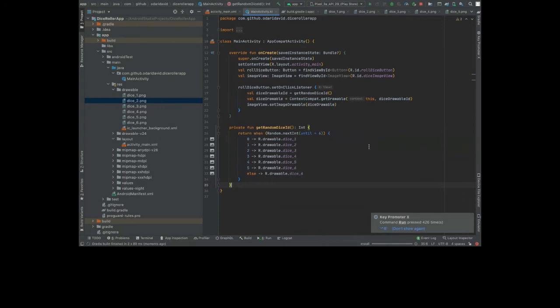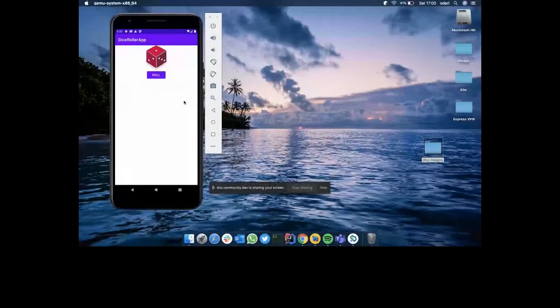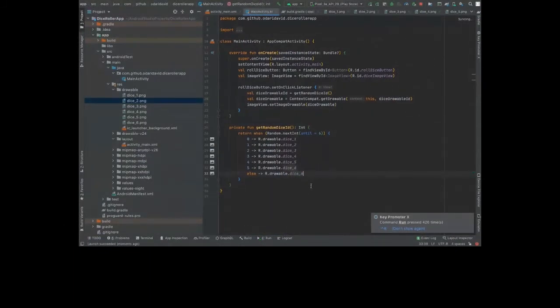Fingers crossed it does work. Okay, let's see. Nice. So there you go. It rolls a dice for you. 1 to 6, all of them are shown, and that's a very simple way of rolling a die, creating a very simple and basic application of rolling a die with Android using Kotlin. So that's it, I guess.